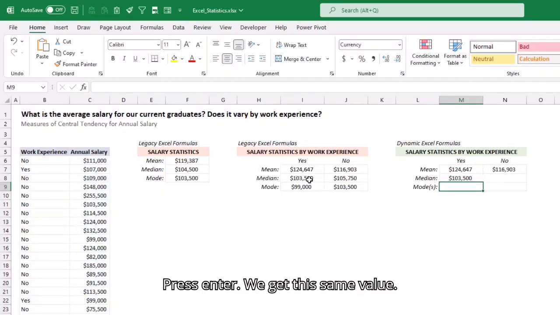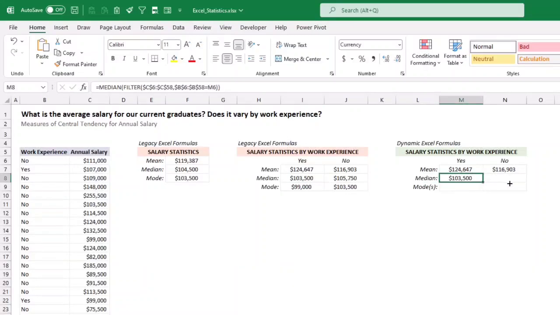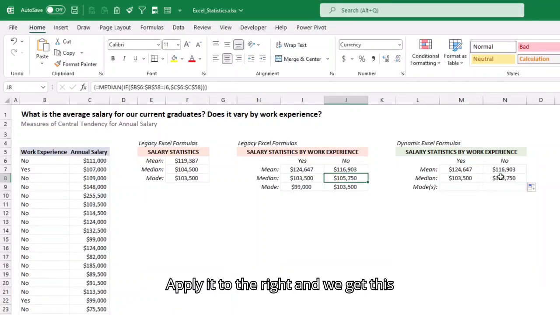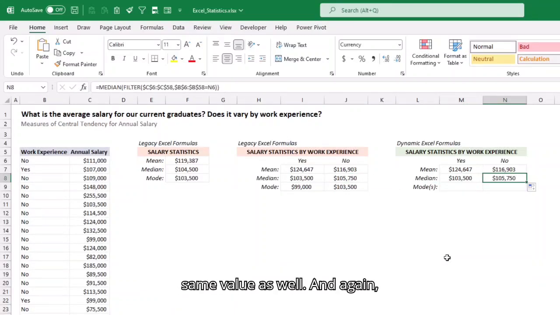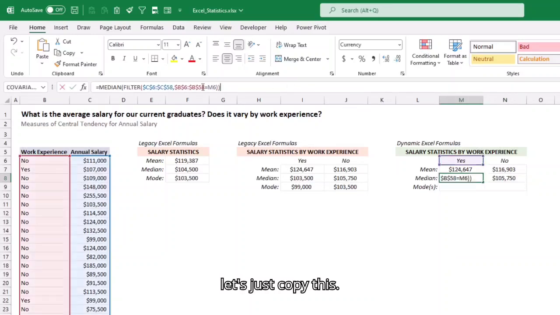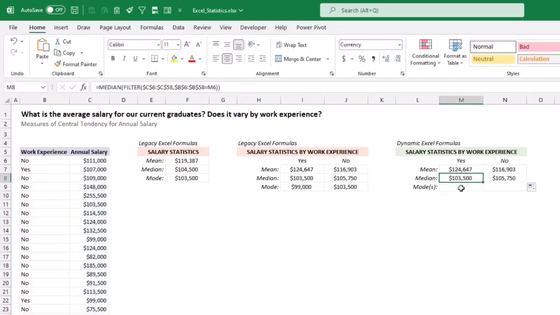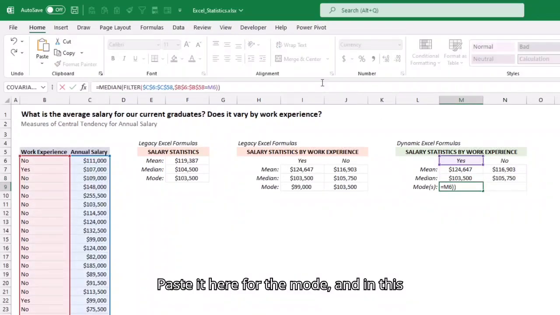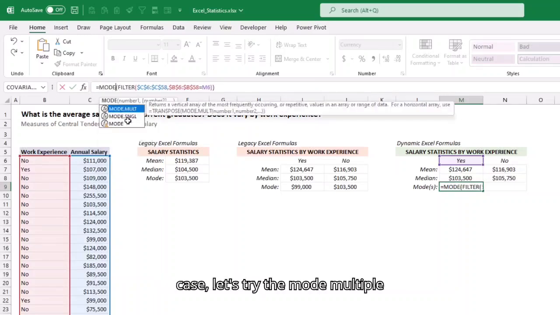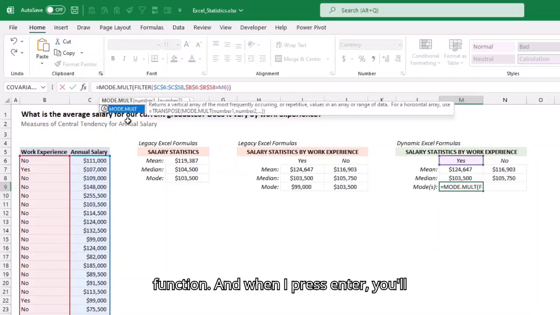Press enter. We get this same value. Apply it to the right, and we get this same value as well. And again, let's just copy this, paste it here for the mode. And in this case, let's try the mode multiple function.